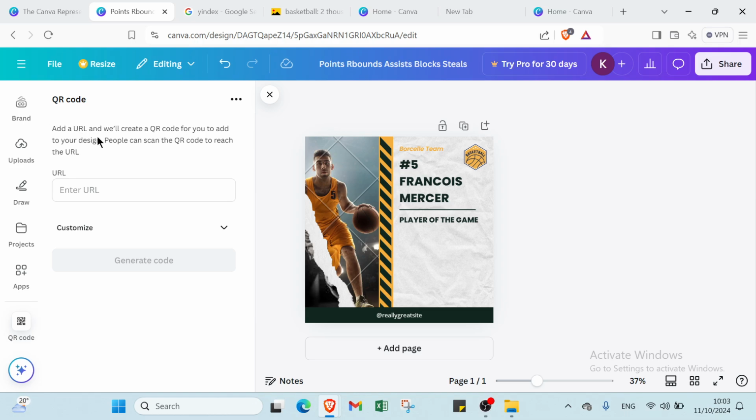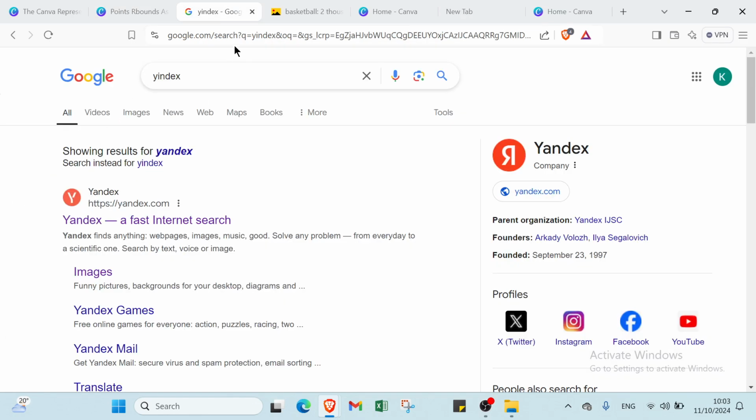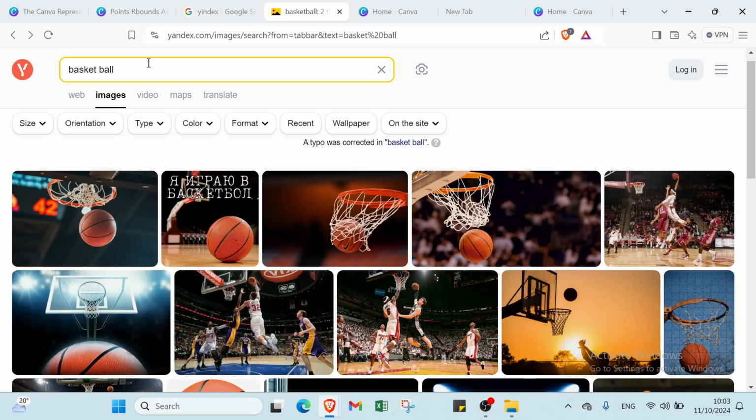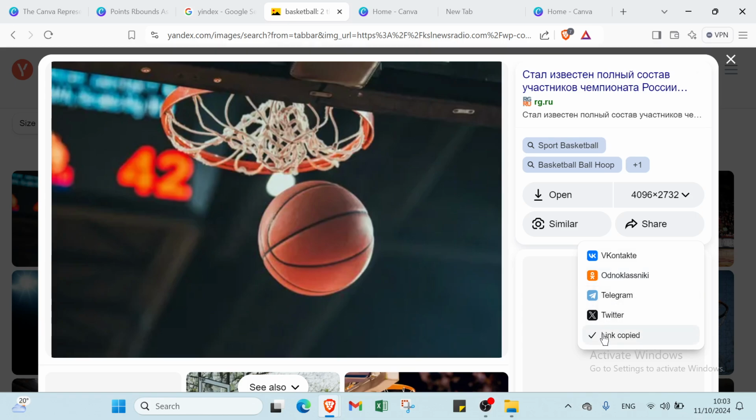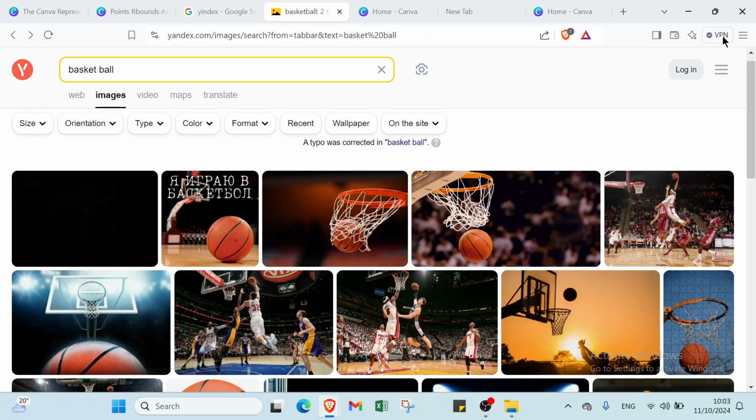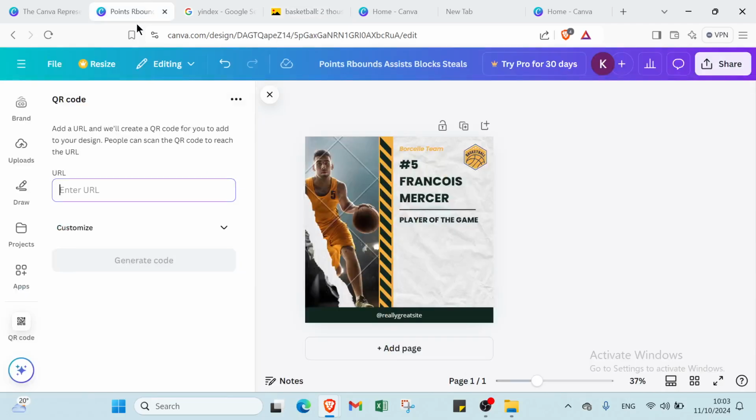Here we have a URL and we will create a QR code for you to add to your design. People can scan the QR code to reach the URL. So I will just search for a URL. For example, I will just go to the index here. As you can see, I will choose, for example, this one. And I will click over share and I will copy the link like that. It's just an example, you can use whatever you want. And then I will just paste it here like that. Then I will click over generate code.